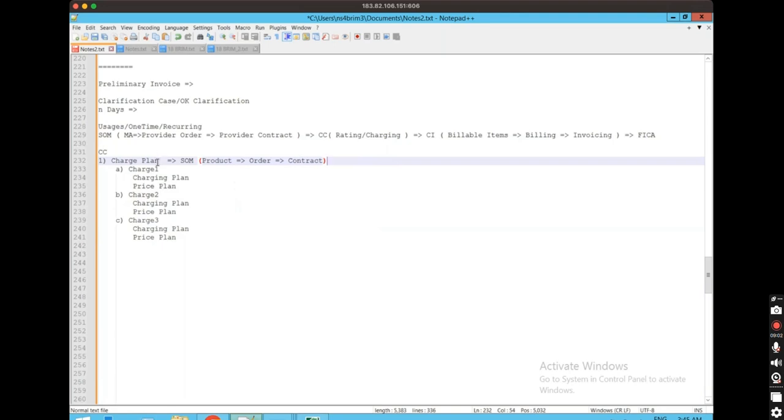And we create a contract using the product. So the product has a charge plan. Whatever information is there on the charge plan will flow to the product, and from there to the order, and from there to the contract. Now, how do we link this charge plan between SOM and CC, how is this charge plan linked to the product?